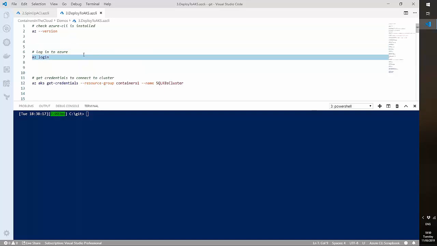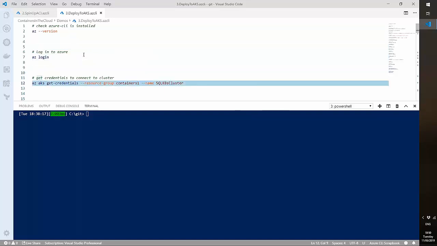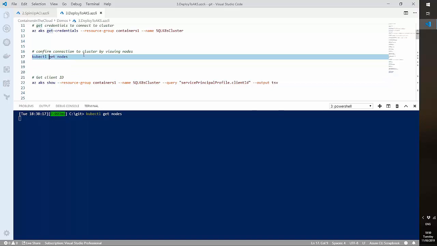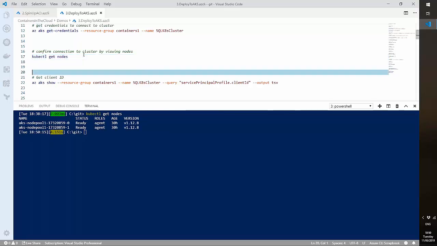Okay, so I'm already logged in. I could get my credentials, but I've already spun these up, so let's test my connection to my cluster. And kubectl get nodes. There we go. Okay, so I can connect to my cluster. I've got 2 nodes running in my cluster.